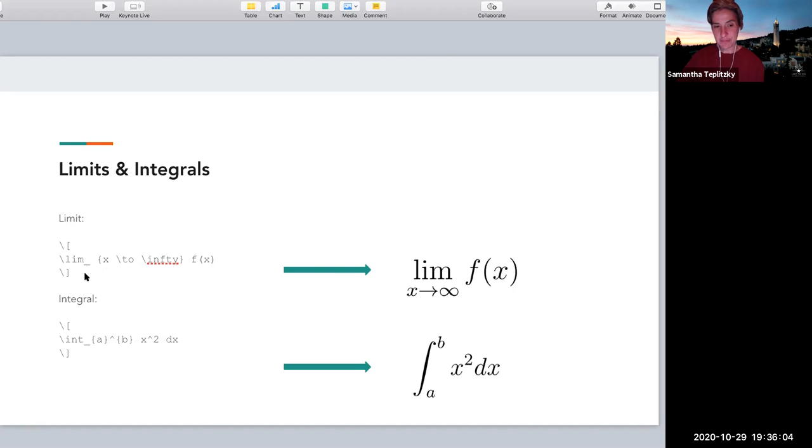Limits and integrals. I just wanted to give you a sense of the breakdown and how it is rendered. In the first example, you see the \lim for limit, x with the arrow to abbreviated infinity, f of x, and then integral, a similar process with integral, and then the superscript symbol, and then you can see how it renders.